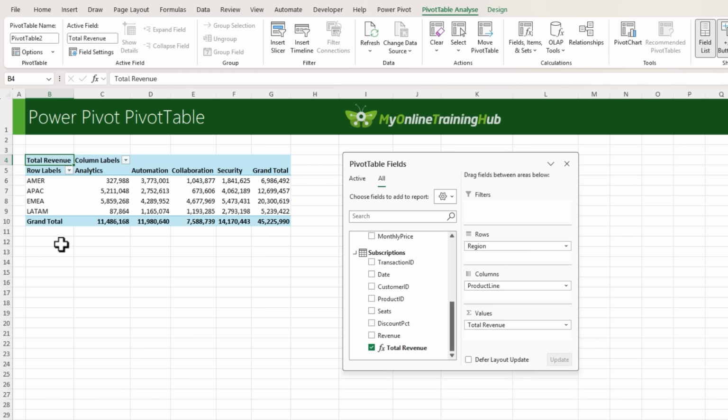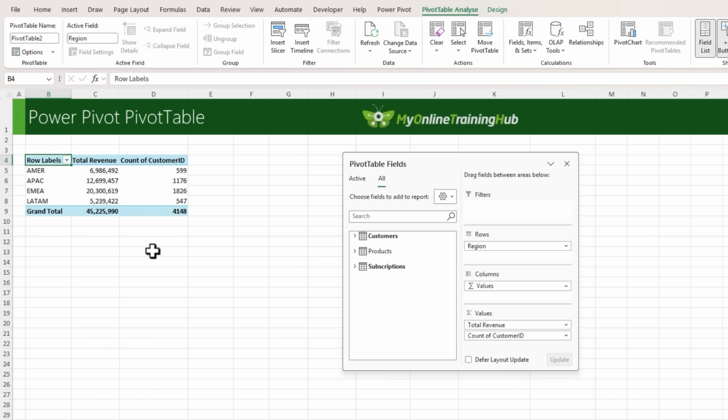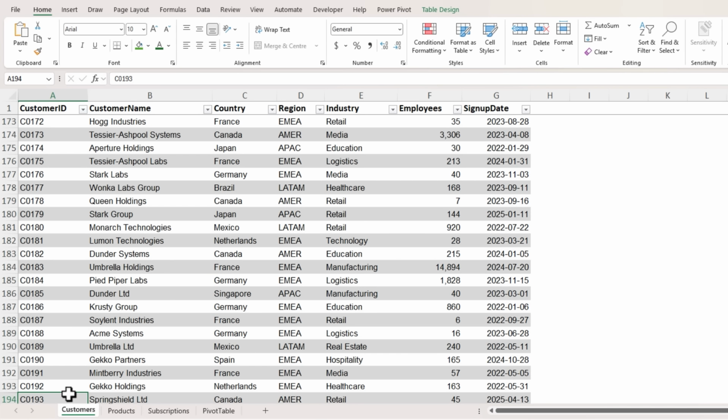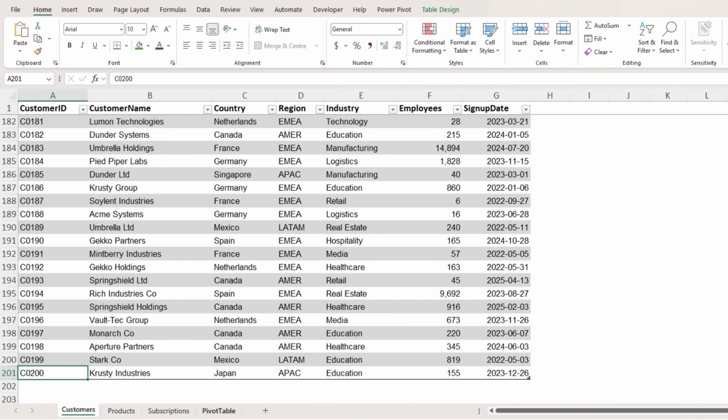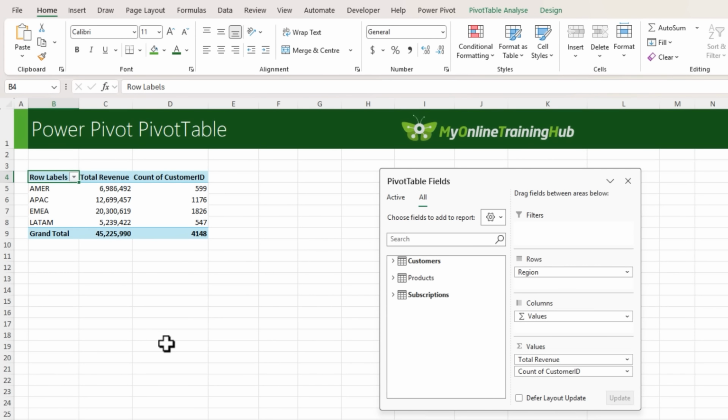Now let's look at customer count. I'm going to remove product line just to simplify the table, and I'll add customer ID to the values area. Excel counts the number of subscription rows, but that's not the same as counting customers. Remember, we only had 200 customers. And what we see here is the count of transactions by region. We want to know how many unique customers there are.